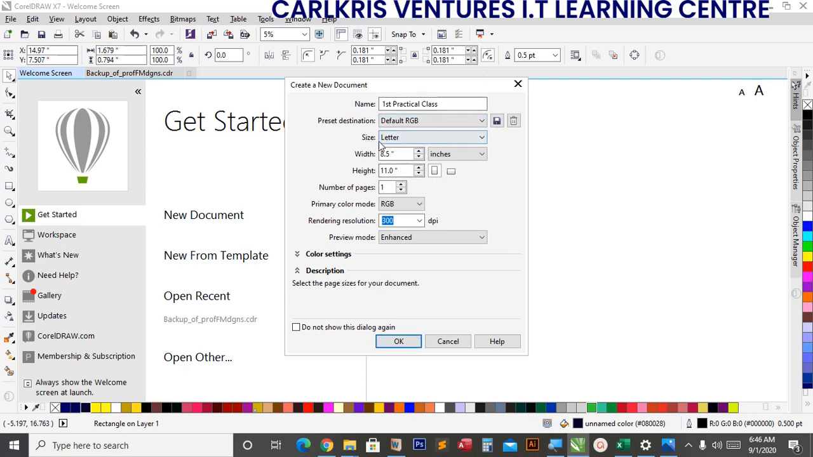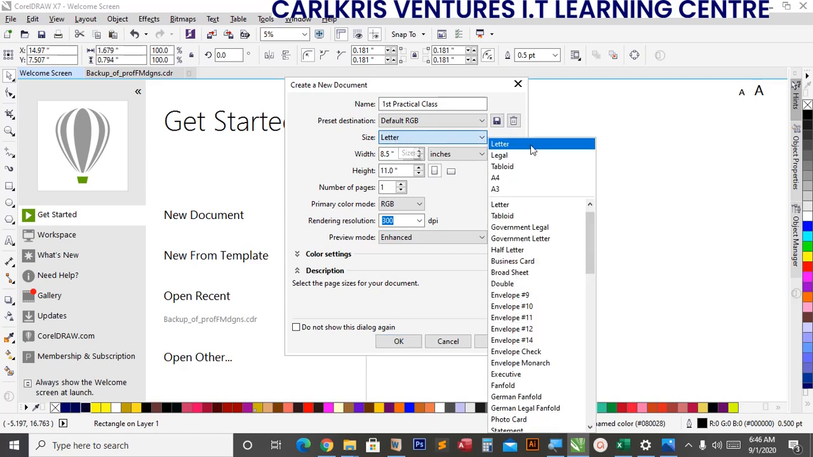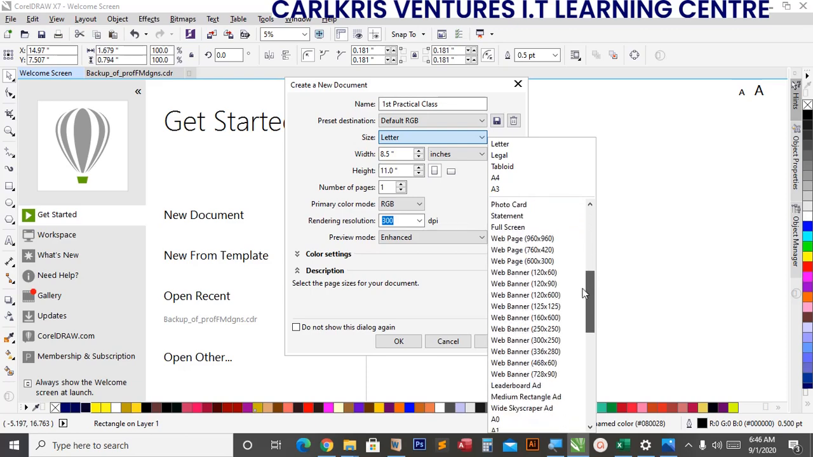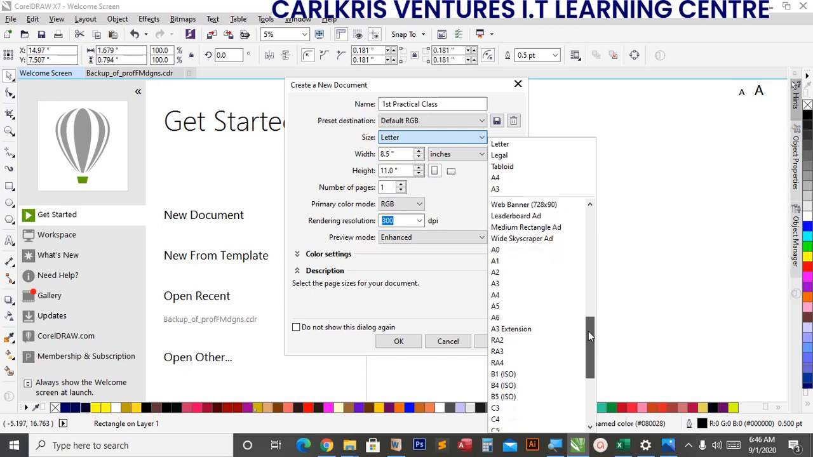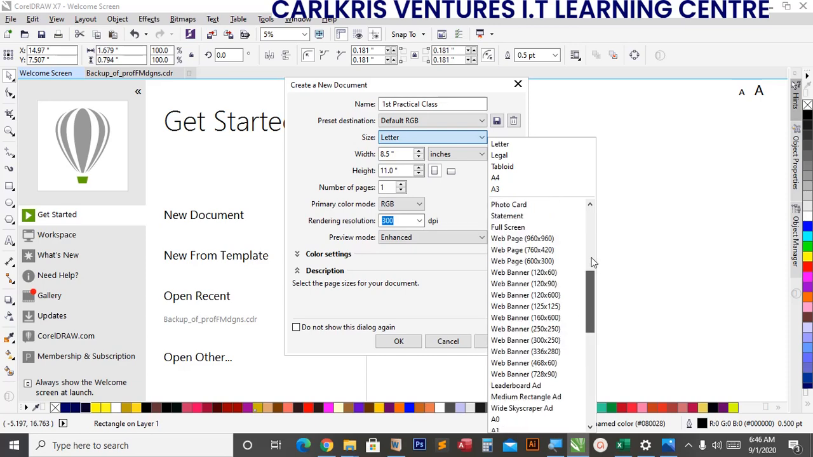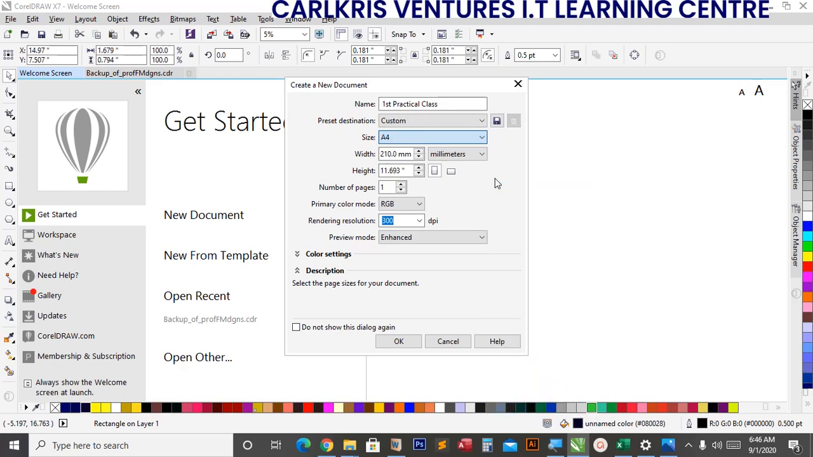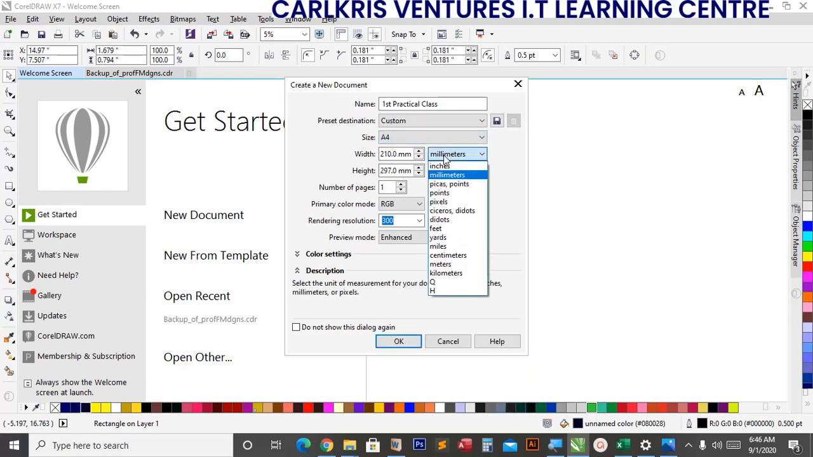So when you come to the size here, you see letter. When you click on the arrow, you see that we have several sizes here. You can customize the sizes yourself. So we are going to use A4. That is all. And when you come here, you see the units in which they are measured.